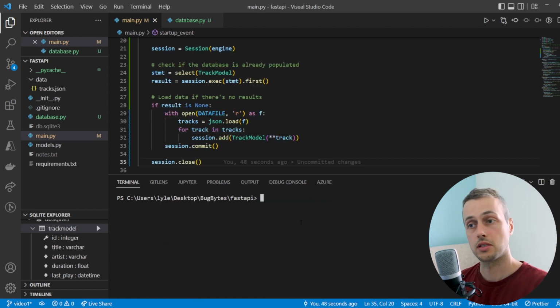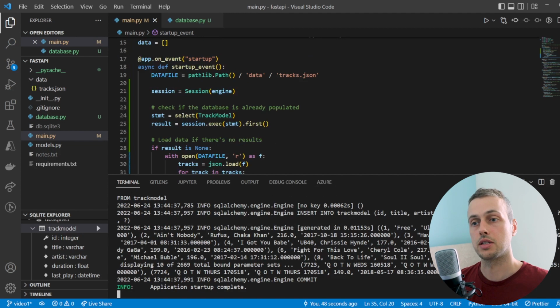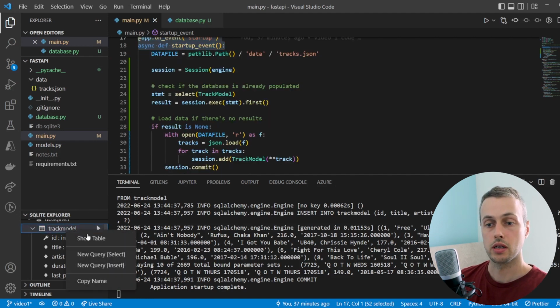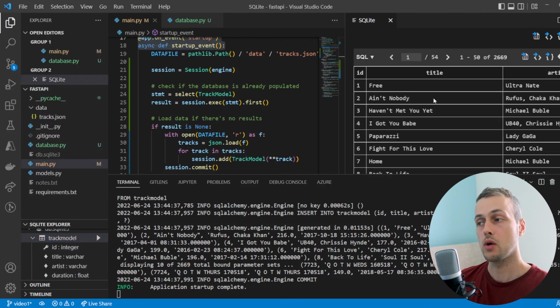So once this is done, what we're going to do is start up our server, and when we start the server it's going to invoke this startup event, and that should hopefully load the data into the database. Let's check the SQL Explorer here. We're going to show the table, and you can see we now have data in our database. So that seems to have worked.